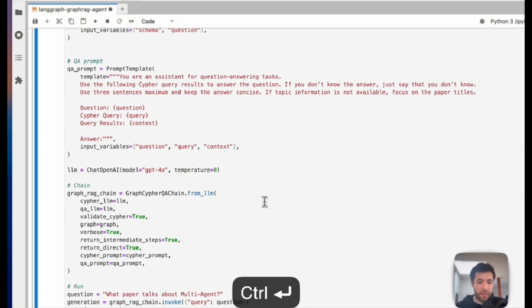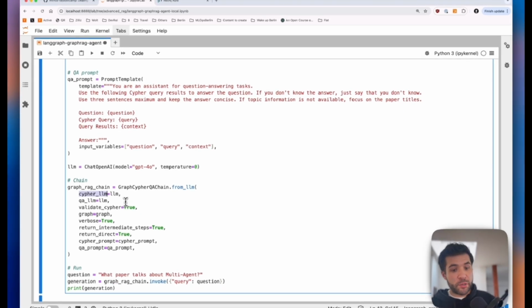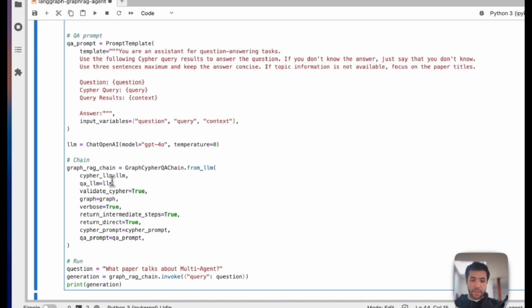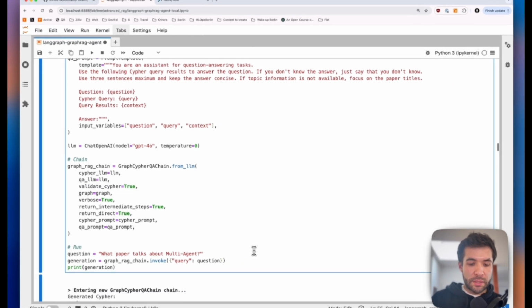So then I'm generating the GraphRAG chain. We are generating the Cypher code with the LLM, also the question answering code as well. So we're using the LLM for that, and then making sure Cypher is actually running. And yes, I'm asking my question: what paper talks about multi-agent?